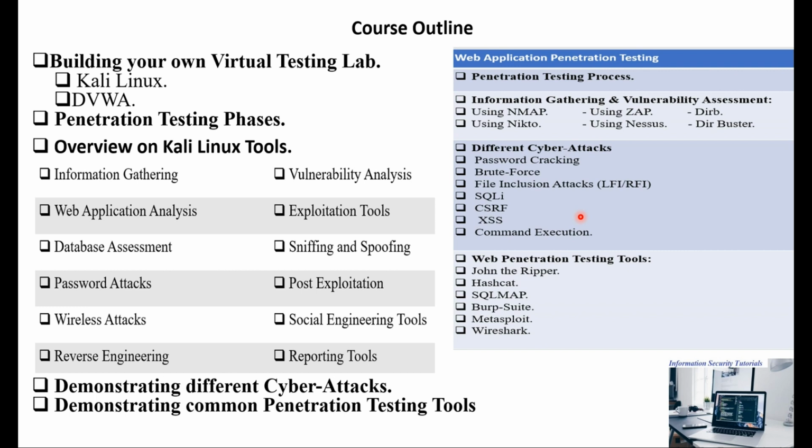And the fourth and last part in this course will demonstrate the common penetration testing tools like John the Ripper, which is used for password cracking, and Hashcat, which is another tool like John the Ripper used for password cracking, but it is much more powerful because it needs a powerful computer and it is very accurate, more than John the Ripper.